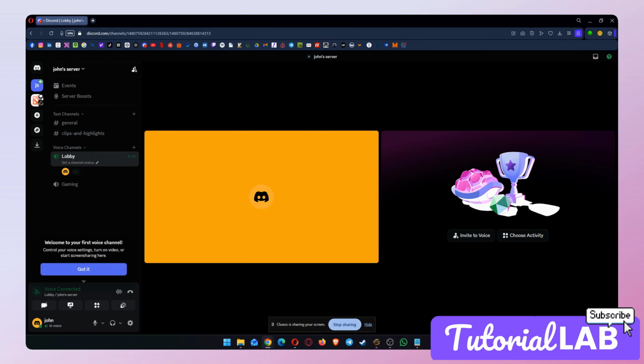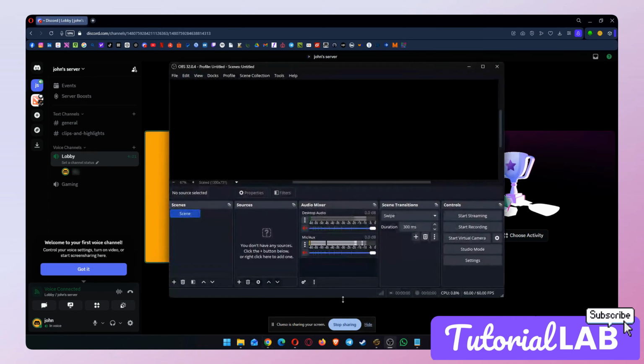Let's get started. On your Discord dashboard, when you are in a call, you can see the voice channel here. The green light means someone is speaking. So if we are on a call and want to record the conversation, we need to use OBS Studio. Here we have OBS Studio open.